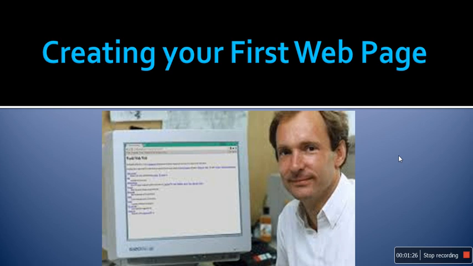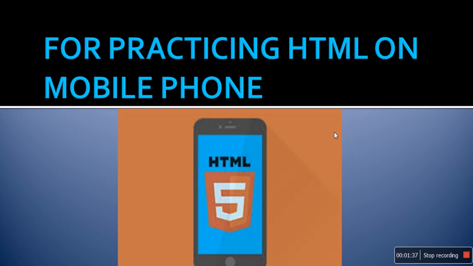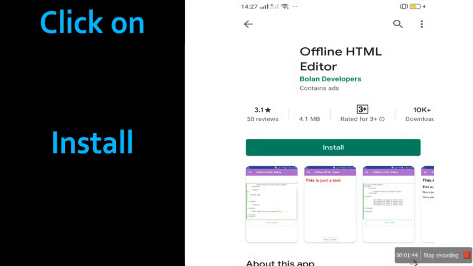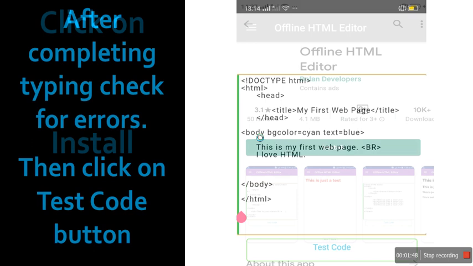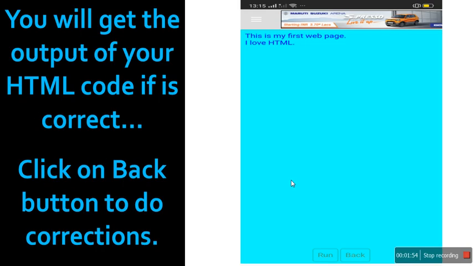Next, we have also created your first web page on computer. The sample code was provided, which you have saved as firstpage.html in the practice folder, and this was the output of that. Then we have also seen a demonstration on practicing HTML on mobile phone. For this, we have installed an offline HTML editor, and we have typed the same code again in the mobile editor, and we have executed it, and this was the output that you received on your mobile phone.